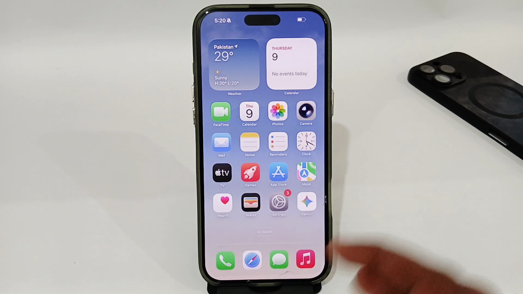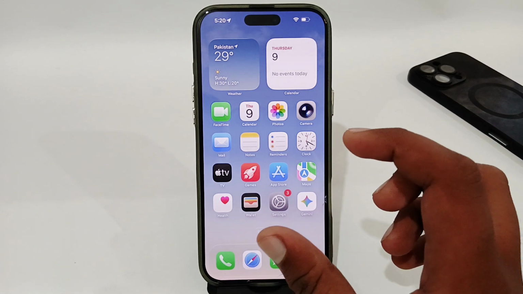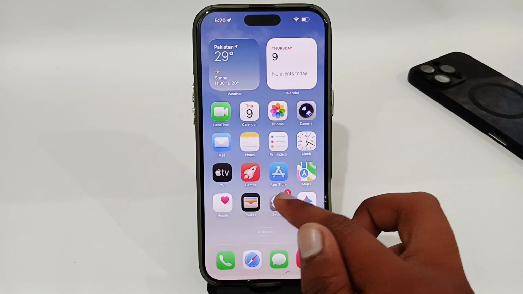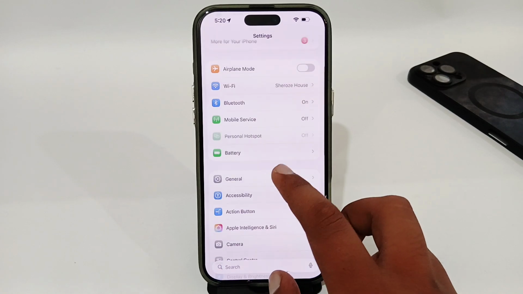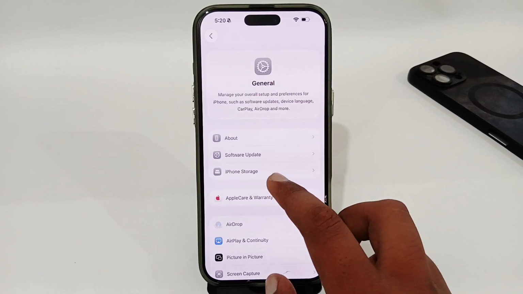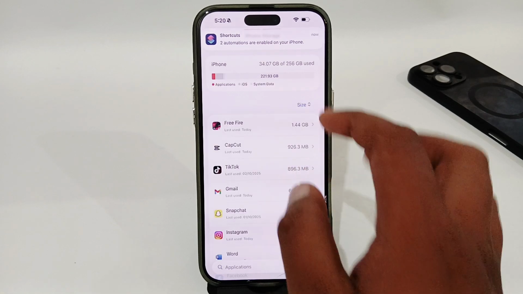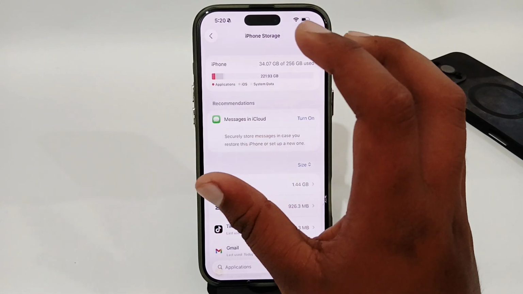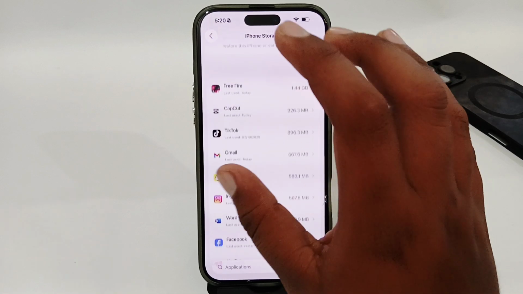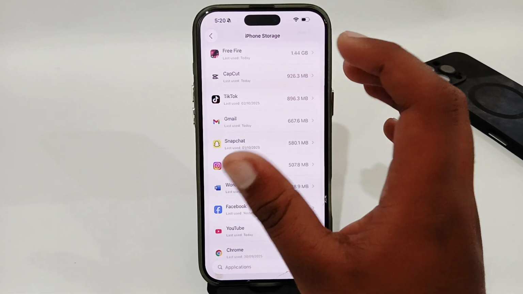After that, for the second step, open Settings and go to General, then iPhone Storage. Make sure that you have enough storage on your iPhone, and if you don't have enough storage, you have to offload an app from here.